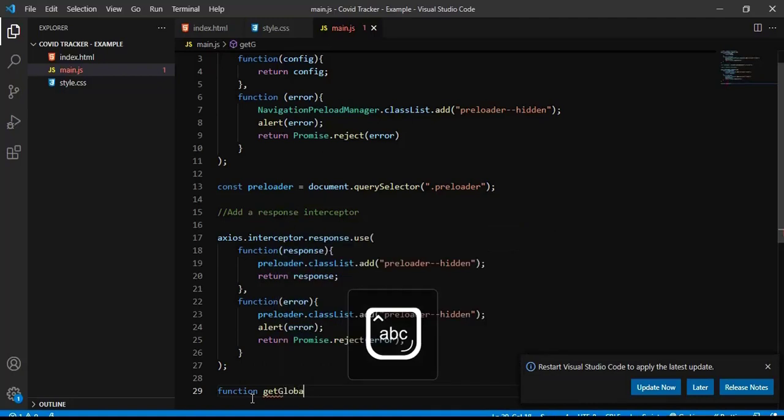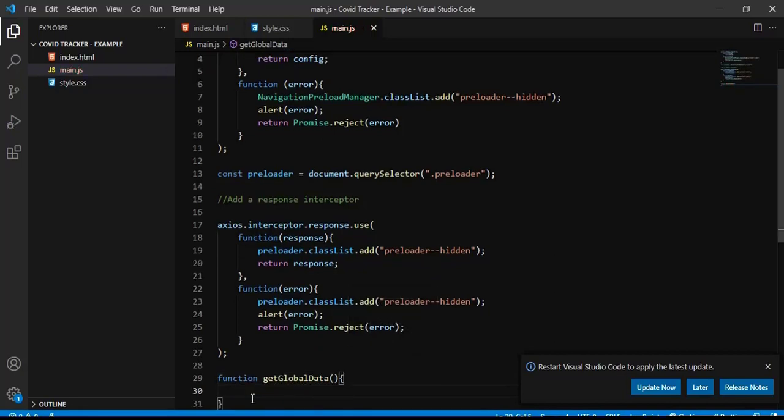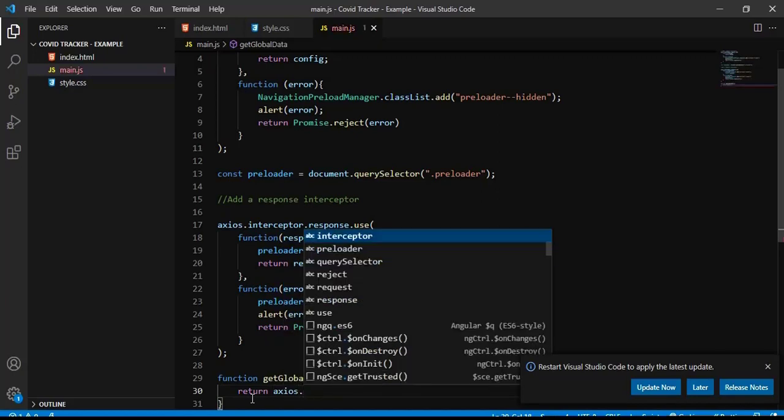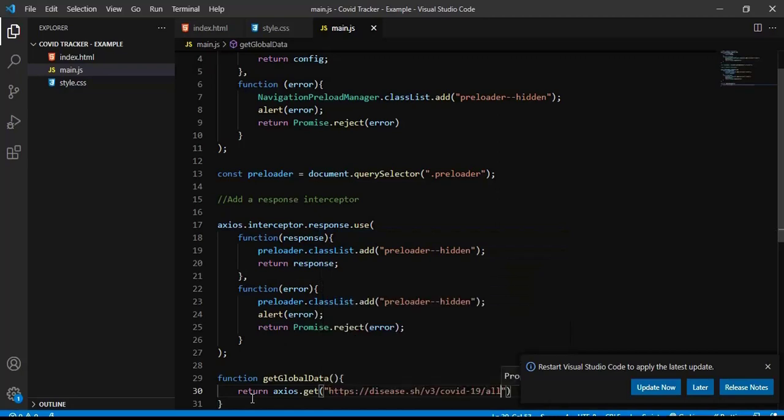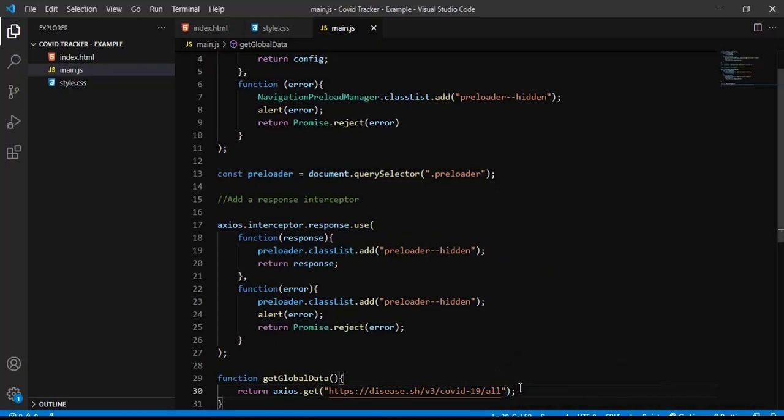Anything is up to you. So I'm just going to name this one getGlobalData, since this function is going to provide us the COVID-19 information for the globe. For that, it is going to return axios.get. Here I'm not going to use the fetch method; instead, I'm going to use the get method. Within this get method, I'm going to paste the link that I have copied from the particular website, right? So it's going to give us the details about the death cases, active cases, and recovered cases across the globe.